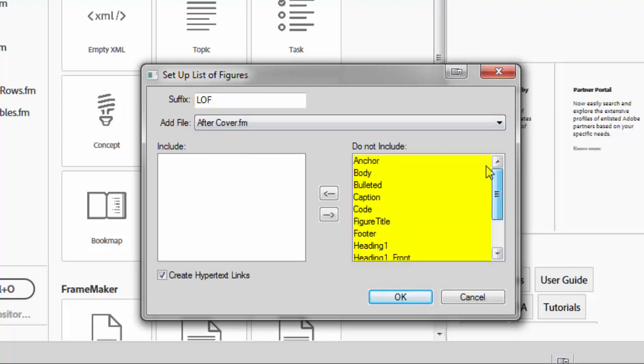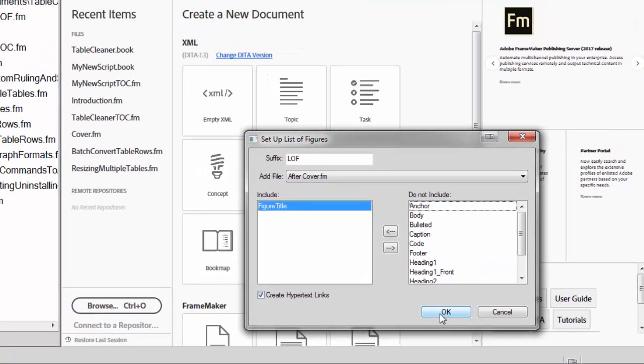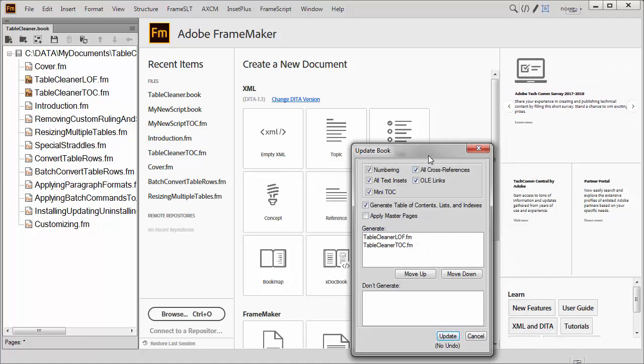I mean, I could call this a list of figures and just get a bunch of headings over here. But typically, you'll have a figure title in here, and that's what you'll want. So we're just double clicking on that to bring it over. And let's click OK. And we're going to generate this.